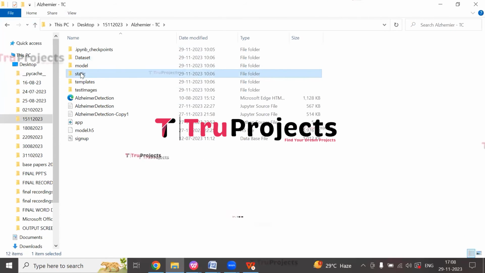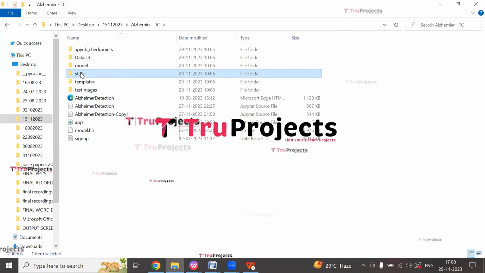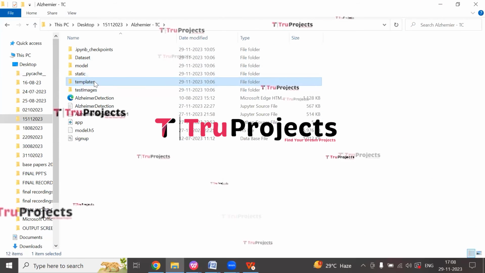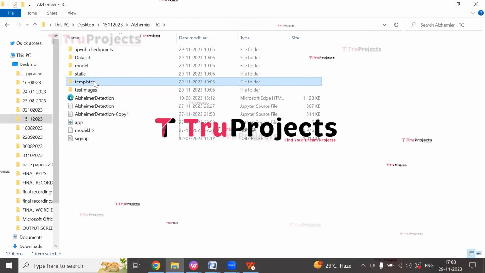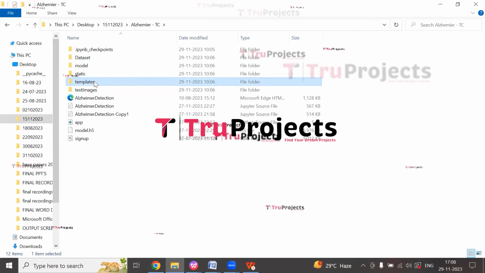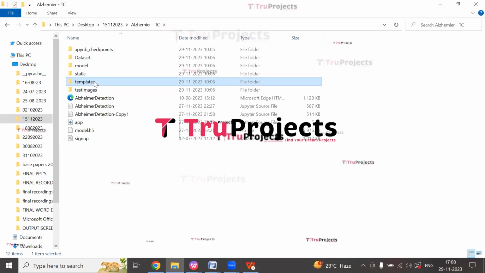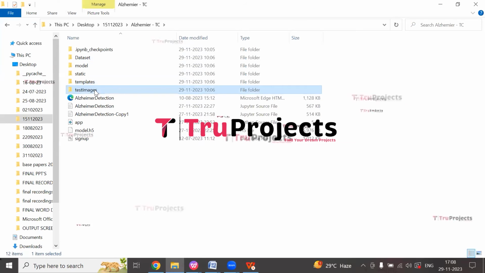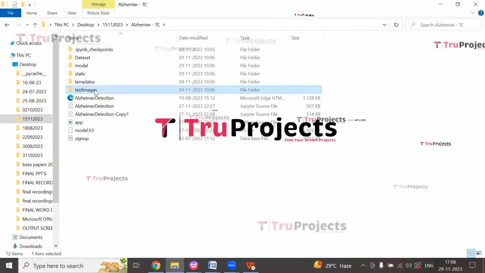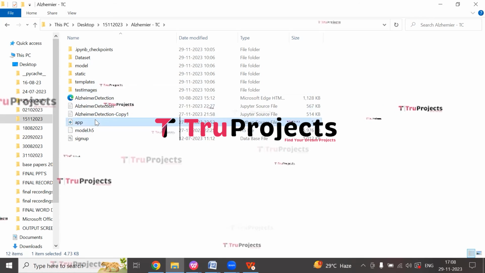This is the static folder. This folder consists of files related to CSS, JavaScript, and Bootstrap. This is the templates folder. This folder contains all the HTML pages used in the project. It typically includes files like index.html, about.html, and more, which represent different pages of the website. This is the test images folder, in which we have the test images which we have used during the execution of the project.